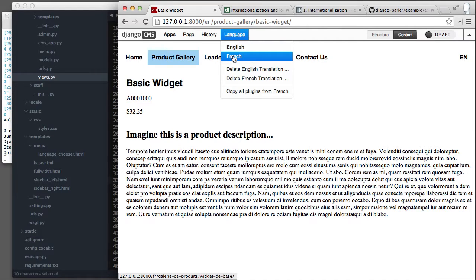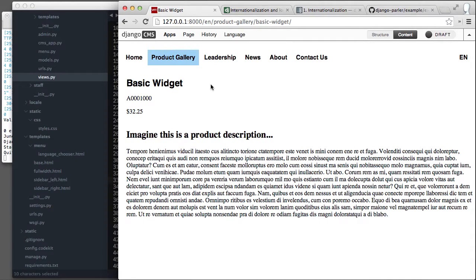And you can see by looking at the status bar at the bottom of my browser, that's exactly how it operates. It says English and French, but we're really going to basic widget in the French or basic widget in the English, and that's how it works.